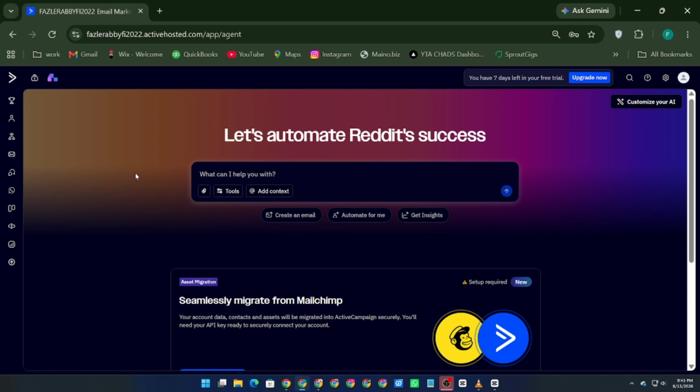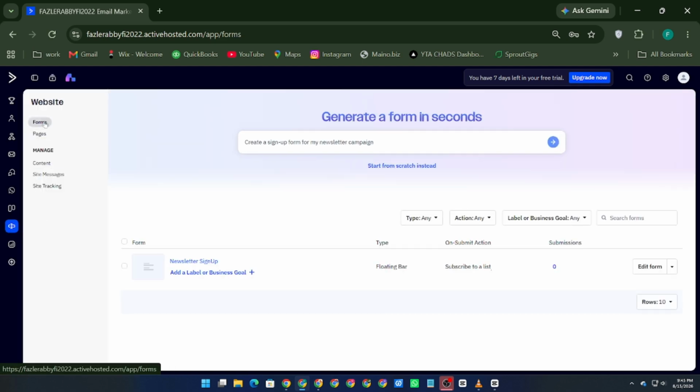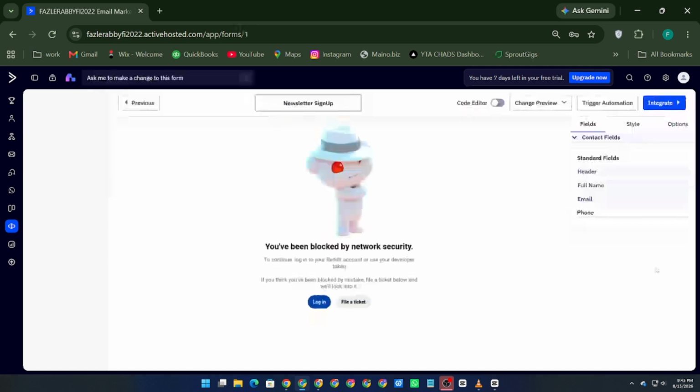First, log in to ActiveCampaign and go to Website, then select Forms. Find the form you want to edit and click Edit to open the Form Builder.